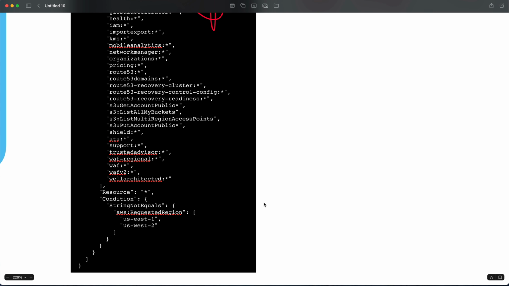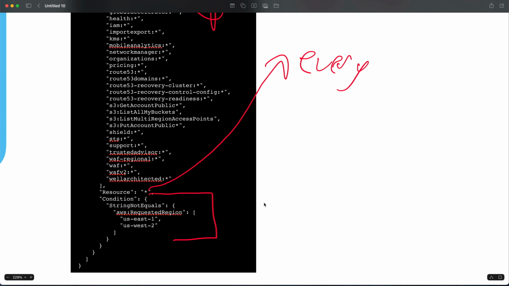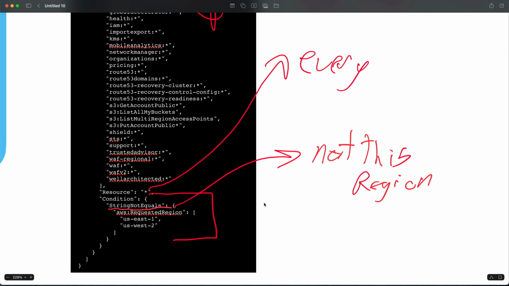All right, so we're going to scroll down. And as I said before, we're going to have our resources. And in this case, it's going to be everything. So every resource. And then this is the other little block here with the other part of the double negative. We have our StringNotEquals. And the string is, so it's going to be not this region. And then it's US West 2 and US East 1.